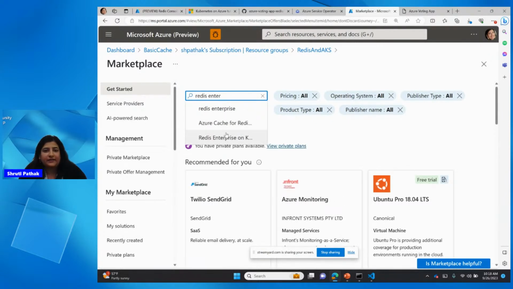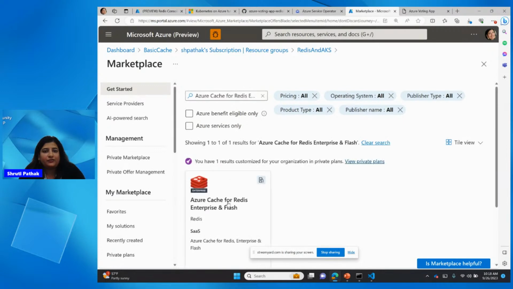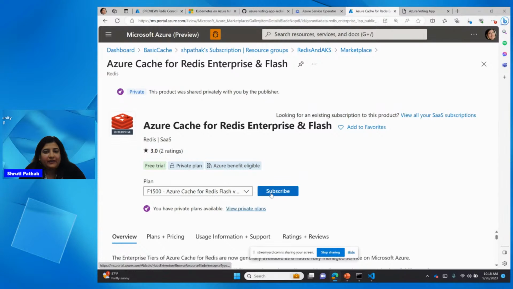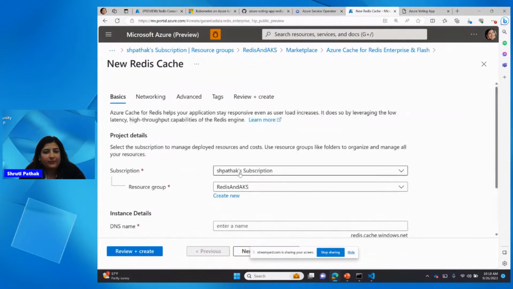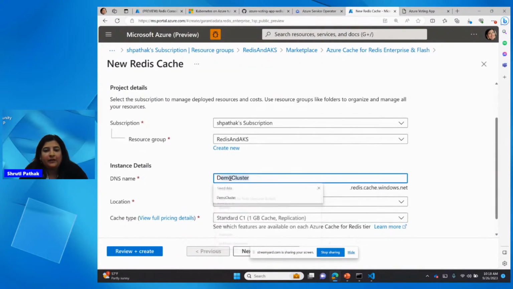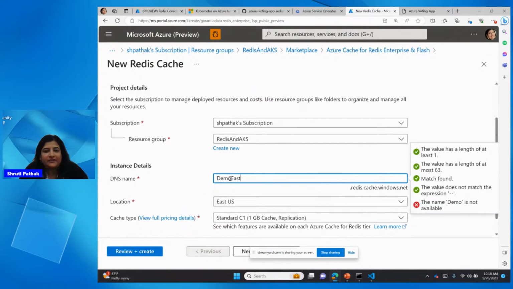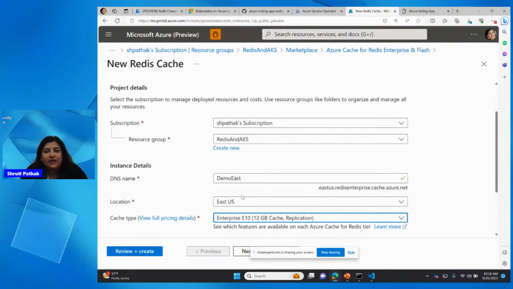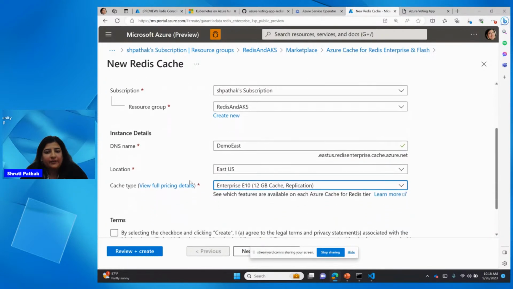is just say Azure Cache for Redis Enterprise, choose it from Marketplace, and when you're creating it, you need to configure the geo-replication group correctly. So for example, I'm going to say this is my demo cache in the East region, and for tiers, I'm using the smallest of the enterprise tier, because this is just a demo.